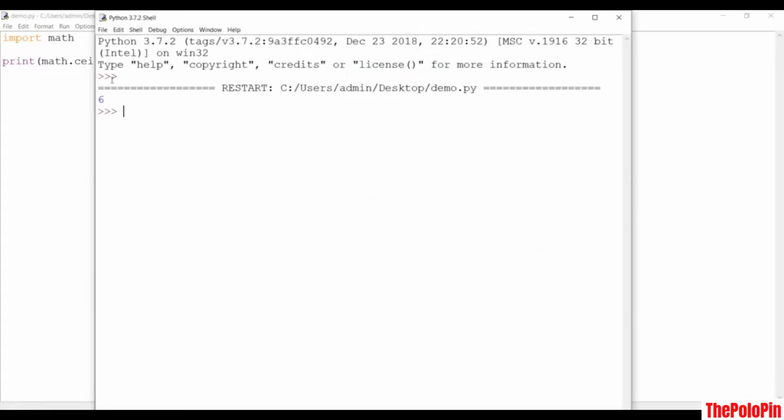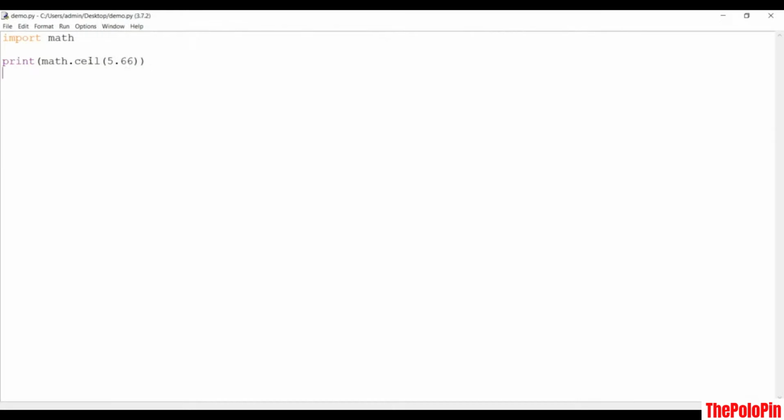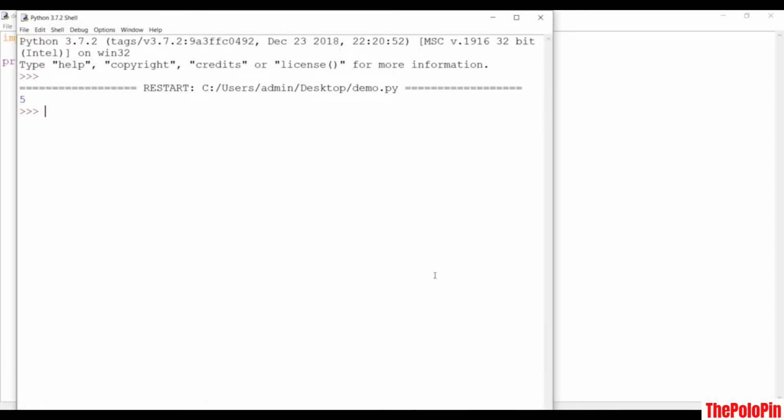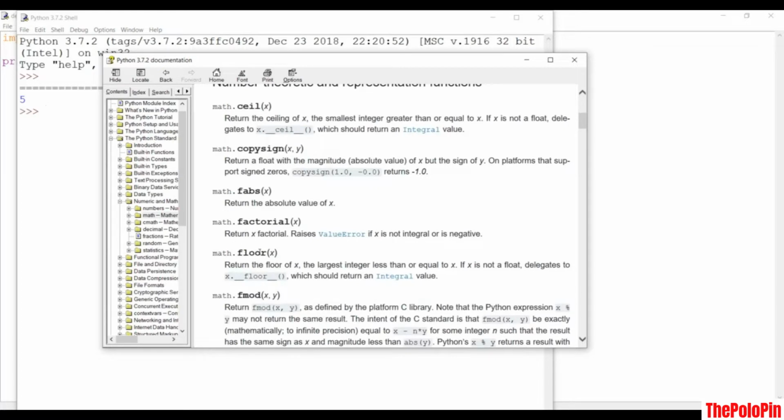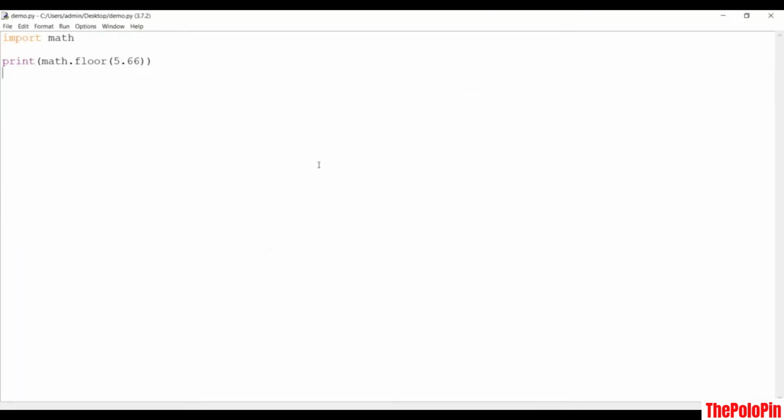You can see here the value is 6. If you want the value 5 to be printed, it should be math.floor. If you save this and press F5, 5 will be printed. The documentation says math.floor returns the floor of x, the largest integer less than or equal to x, which in this case is 5. So this is the way to import your module and call a method of that module using the period.